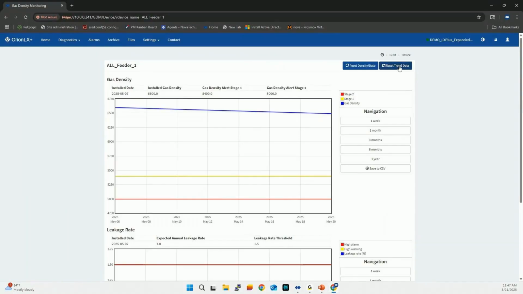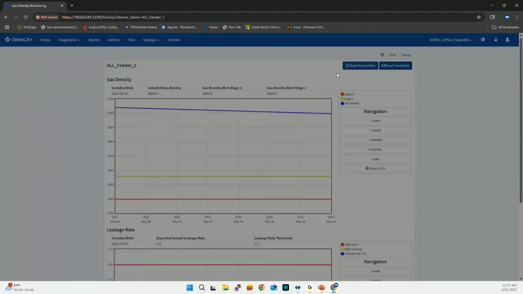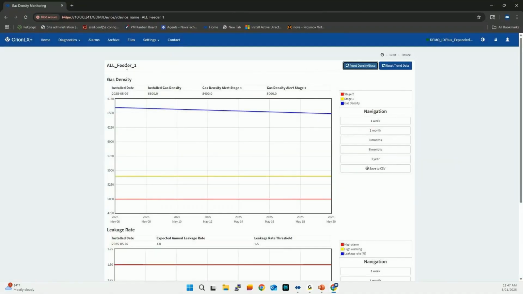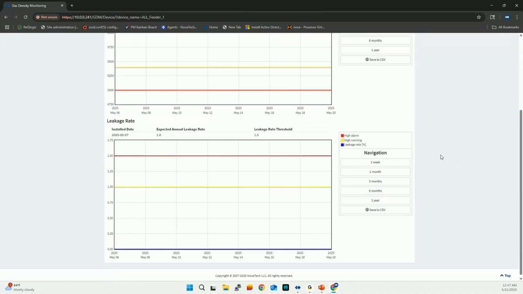You can reset the trend data here, like I mentioned before. If you know that you've replaced the gas, you can hit the reset trend data, and that will reset it back to either the installed from NCD or what I think it should give you. Okay, so if you reset the density and date, you can confirm that it will do it based on the NCD file. I think that's all for GDM.